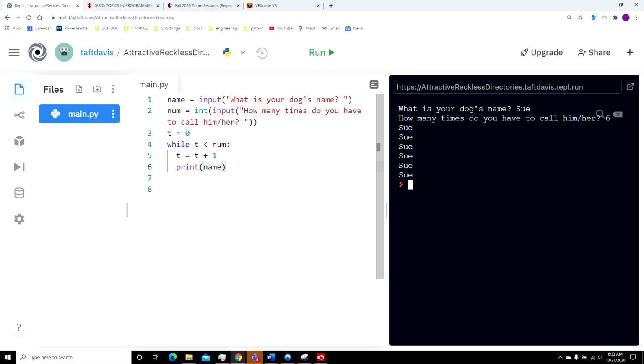And the reason we're using less than instead of less than or equal to is because we started out with t equals 0. So you've got 0, 1, 2, 3, 4, 5, which actually ends up being 6 because 0 is one of those.